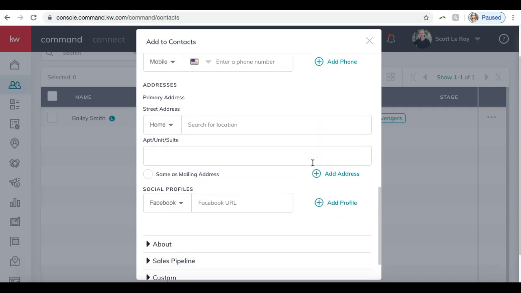So one thing to note, there is a feature in Command where you can use a mailing address or create mailing labels. You would need to select this option here. So if you're in Command and using your database to send out a mailer, what have you, for those contacts that you would like to send that to, you do have to select this option here. So just keep that in mind.